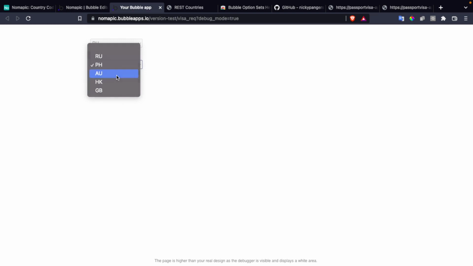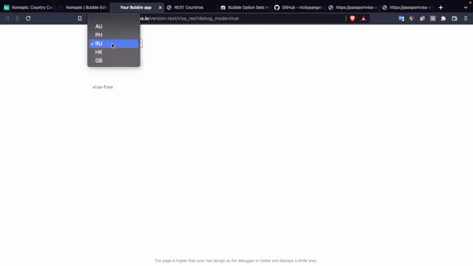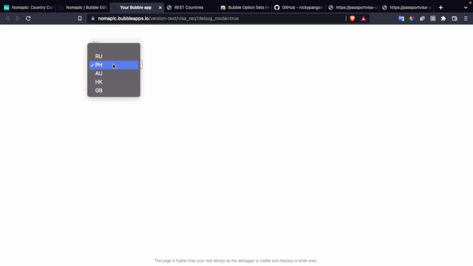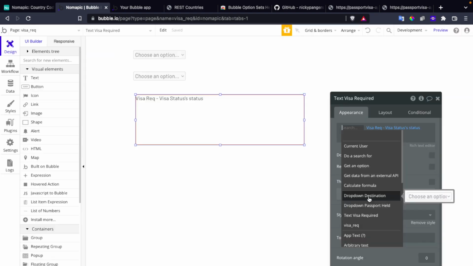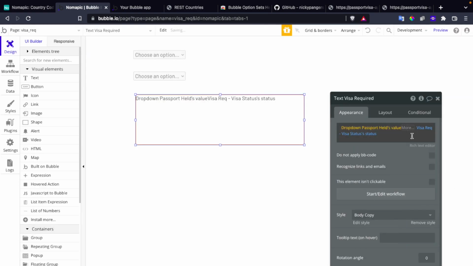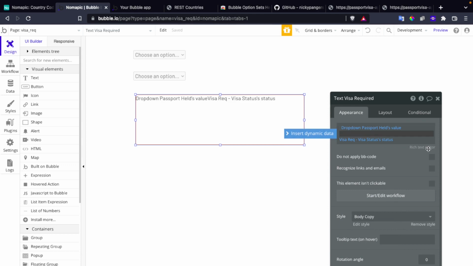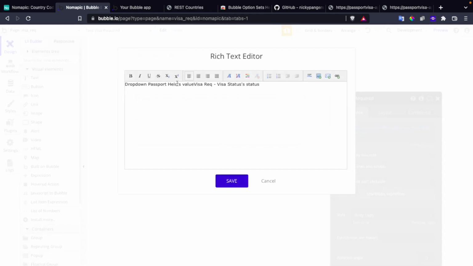Let's do something that's not visa free. Visa required, and Russia to PH should be visa free, and PH to Russia should be e-visa. Okay. Now I guess I just want to tidy it up the littlest bit. So drop down passport.